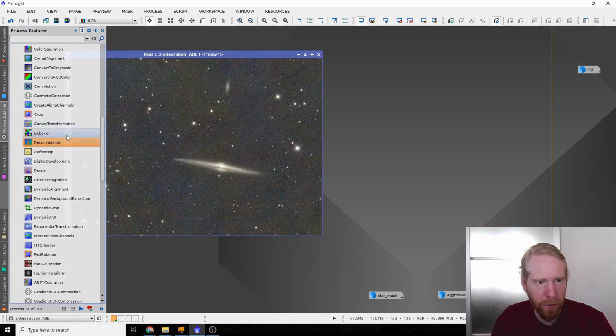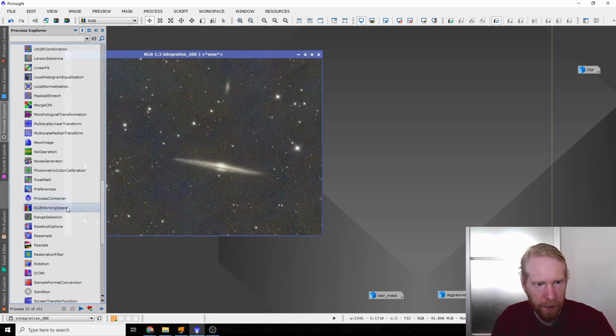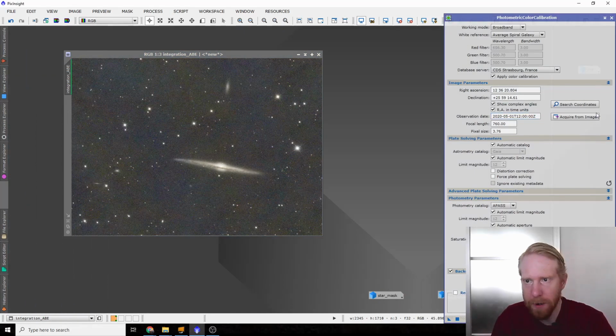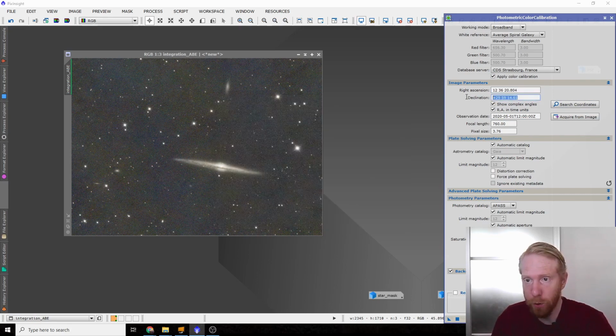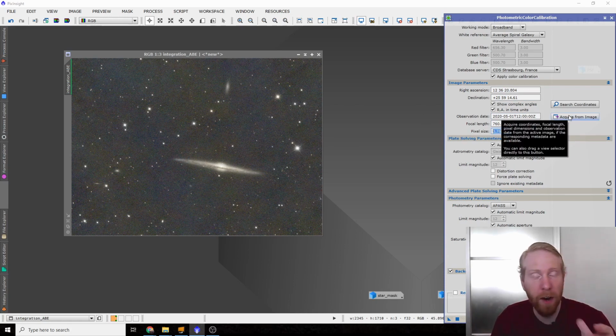So let's launch the photometric color calibration tool here. I've already searched for the coordinates, but we can do it again. Basically, you can set the name of your object. For me, it's the Needle Galaxy NGC 4535. Search, and it will find the coordinates for that object and fill them in. Then you want to put in your observation date, although that's less important. But your focal length and pixel size are the most important.